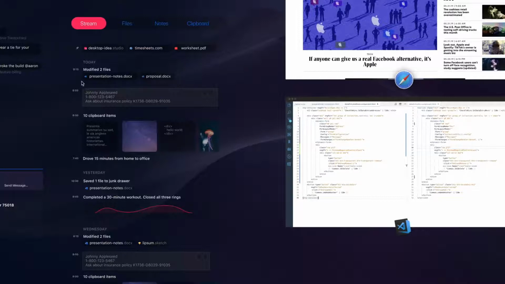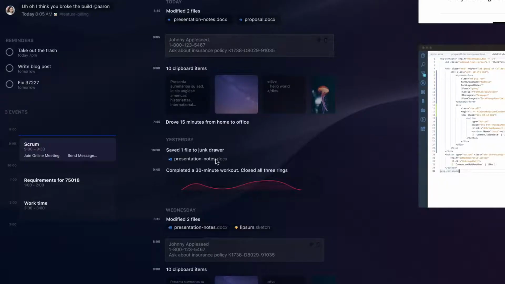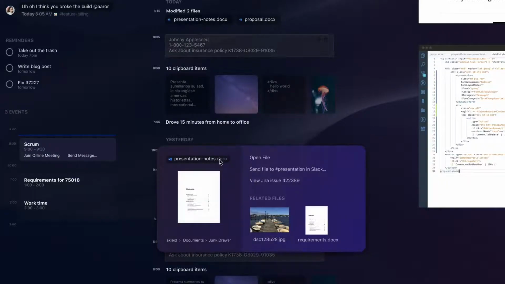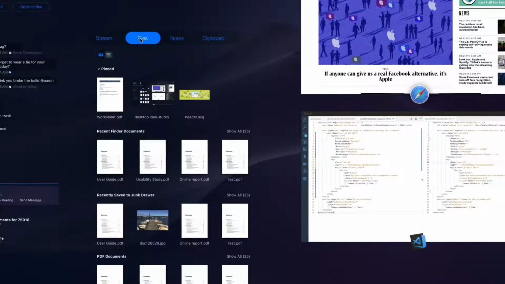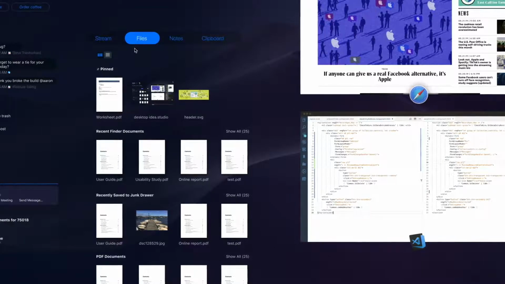Here, the stream is tracking files that I've modified or downloaded recently, and as it tracks your work, it learns the context of those files and suggests related actions. The stream is also capturing notes that I've taken, things I've copied to the clipboard, and other milestones that give you a sense of what you've accomplished. Now, files, they're still here, but they're just not front and center, unless, of course, you want them to be.